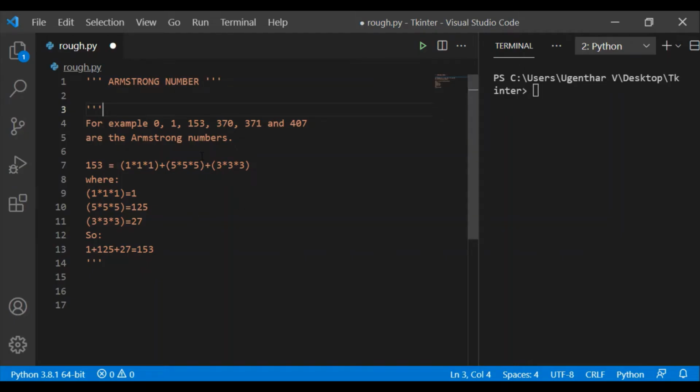In this video, we are going to discuss the Armstrong number. This is one of the frequently asked questions in interviews as well as in coding rounds. Let's take an example for explaining this Armstrong number. I took an example of 153.